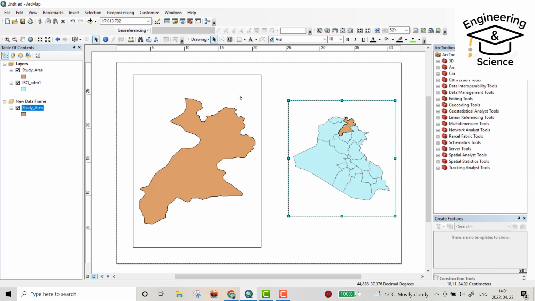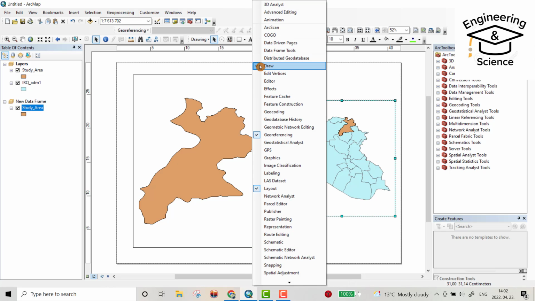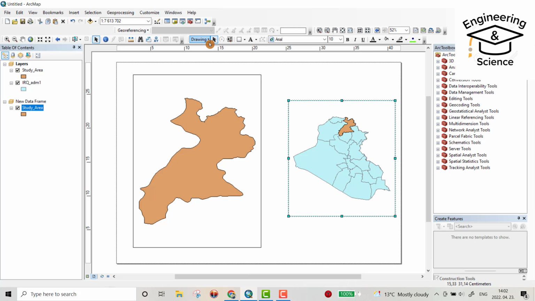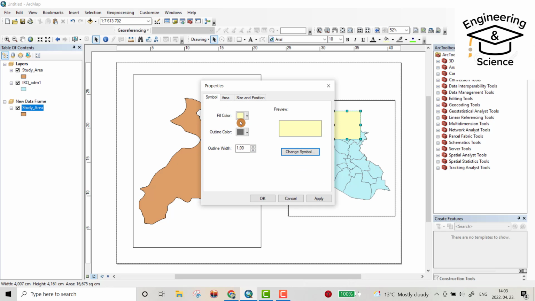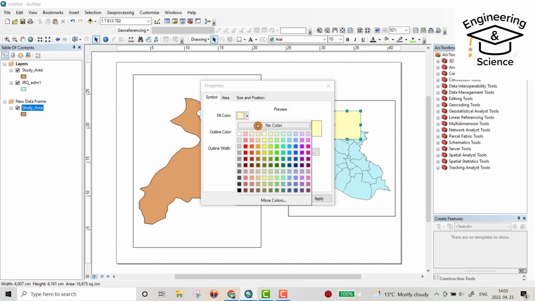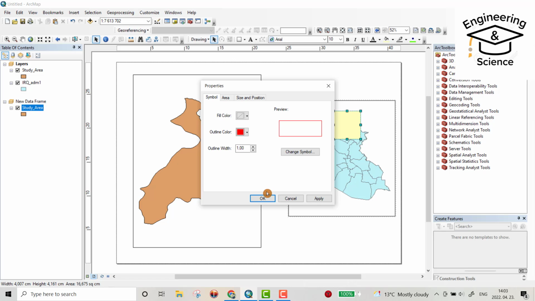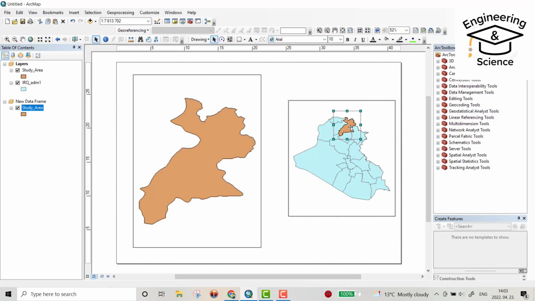What's more I need? From here, right click, draw, bring draw if you don't have. Then, rectangle. I want to create a rectangle around my study area and just double click on it, fill color, make it no color, outline color, let it be red. Okay, yes, it's good.